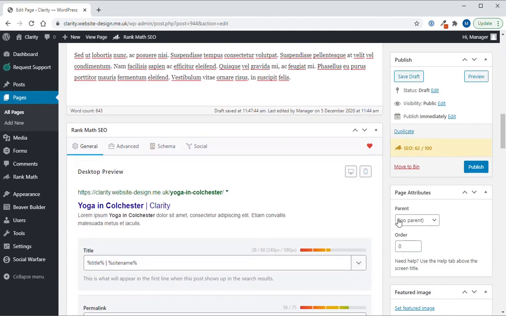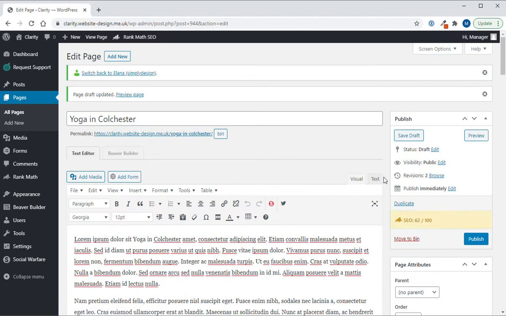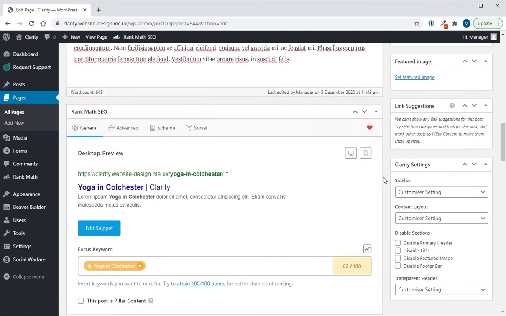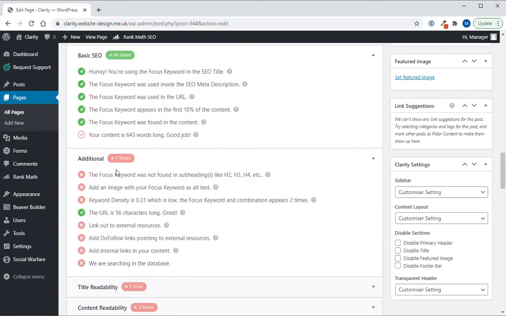So you see my scores going up. I've got 62 now out of 100. So let's go down and we can see what other things we can do to optimize the page. So if I go to the additional ones here.